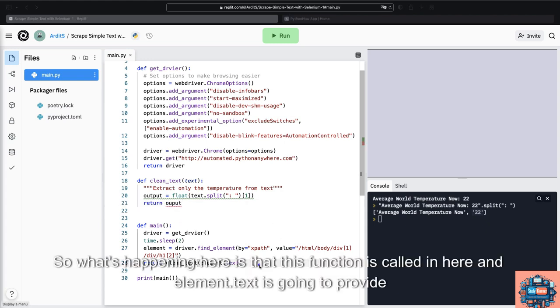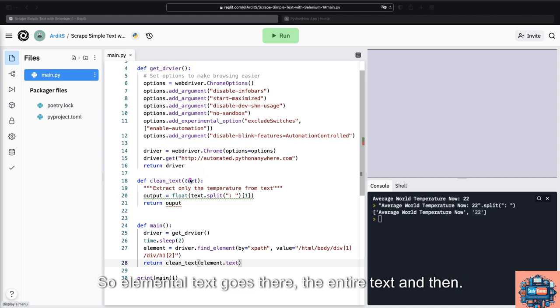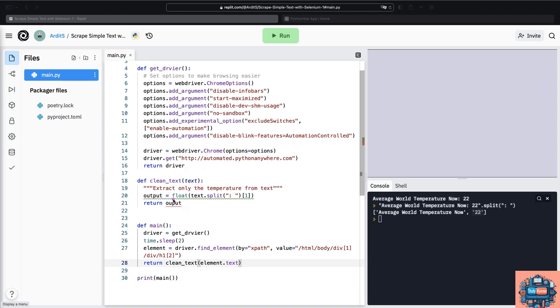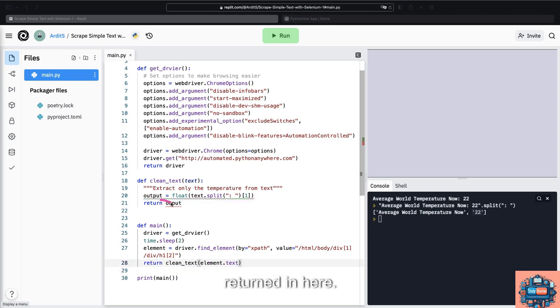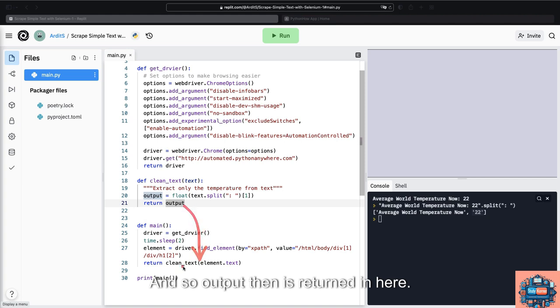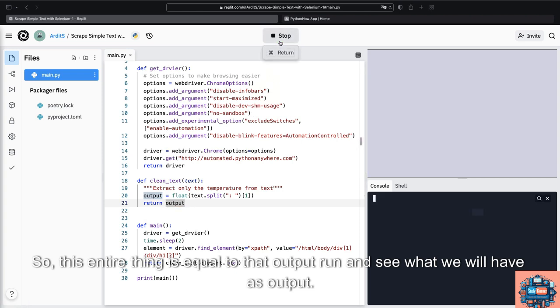Right. So what's happening here is that this function is called in here, and element.text is going to provide this argument with input. So element.text goes there, the entire text, and then that text is split into a list and converted into a float stored in this variable. This variable is returned in here. We have an error. It should be output, right? And so output then is returned in here. So this entire thing is equal to that output. Run and see what we'll have as output.